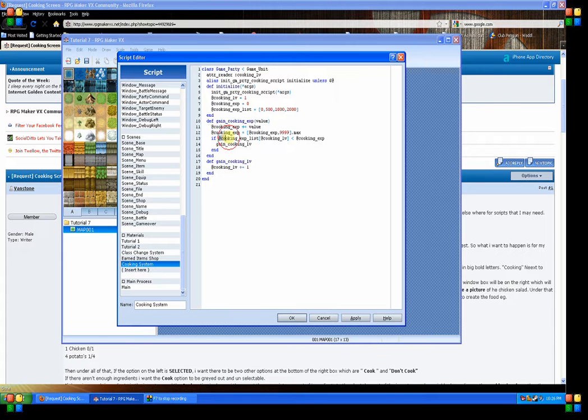So we said here, if the experience to the level above your current cooking level is less than your current cooking experience, then you will go ahead and gain a level. The other way we could have put that is just reversed, but it's basically the same thing. Okay, so that handles our gaining of levels and stuff like that.